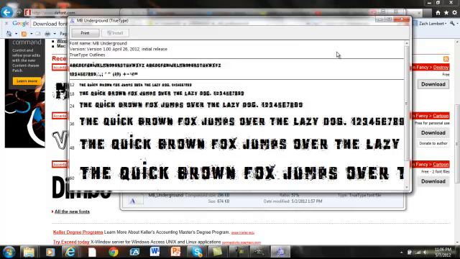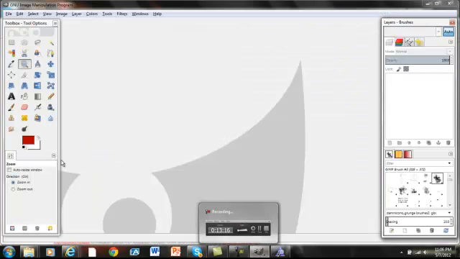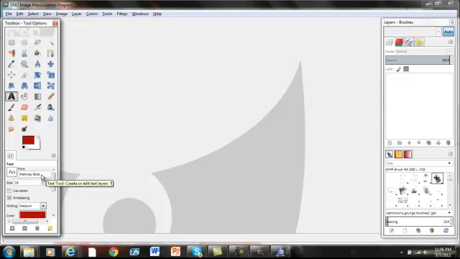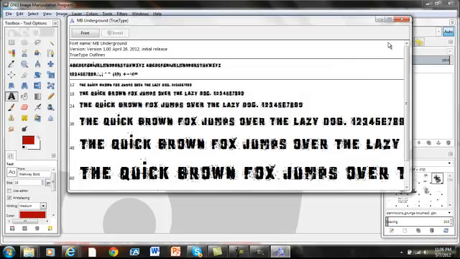So it's called MB Underground. So I will type that in here into my font thing right here, and it will pop up. I don't know what the, oh, there it is.